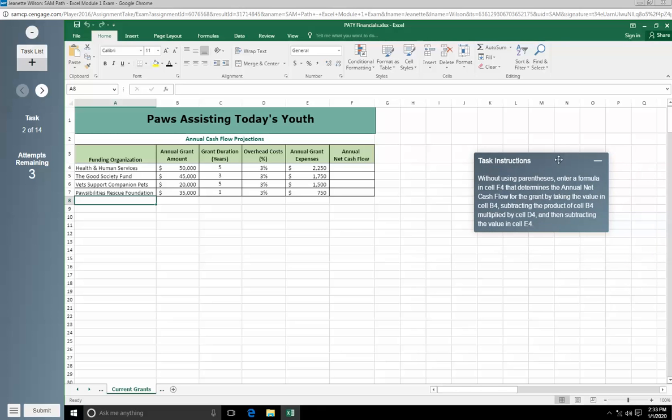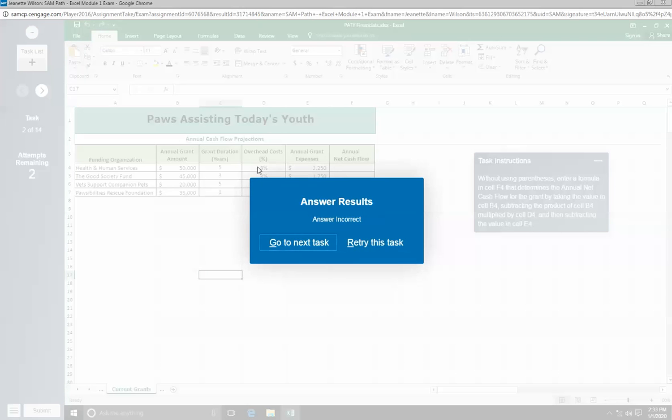Without using parentheses, enter a formula in cell F4 that determines the annual net cash flow. Okay, so I'm definitely going to get this wrong. But let's say that I'm going to put in my equation here. And I got it wrong, right? That was obviously not the right equation. It's going to tell me that it's incorrect. I can move to the next task, or I can try it again.